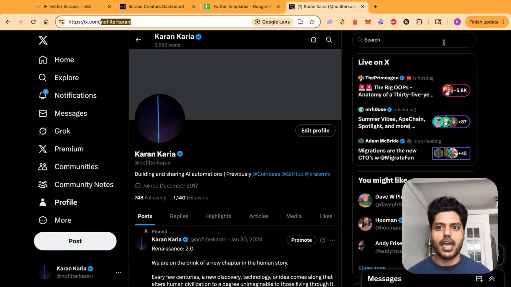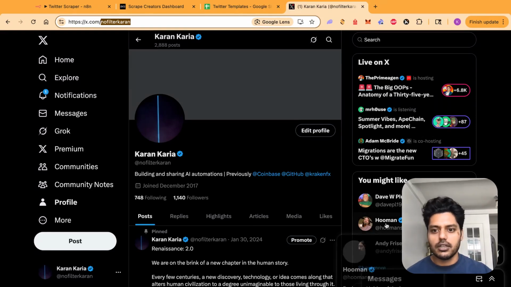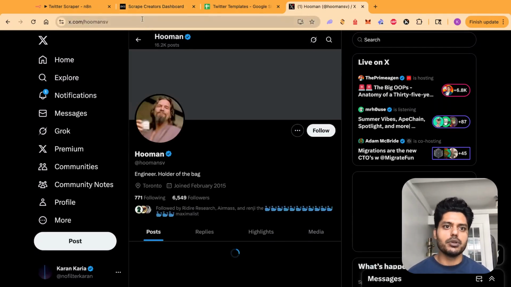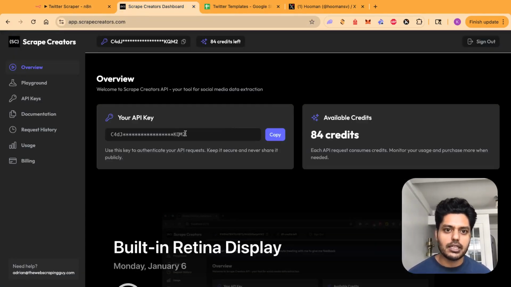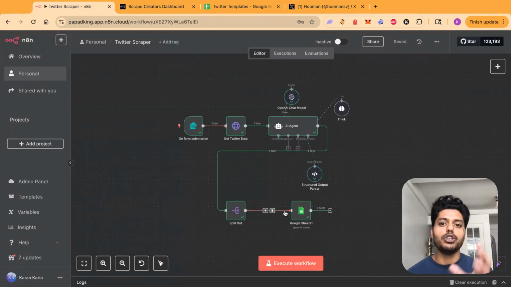I can go into X and do this for another account. I can do it for the people that I find to be the most compelling, the people whose content I want to replicate. And it's going to let me do that without having to ask anybody's permission. I'm just going to use this Scrape Creators API key, and I'm going to show you exactly how you can do the exact same thing.